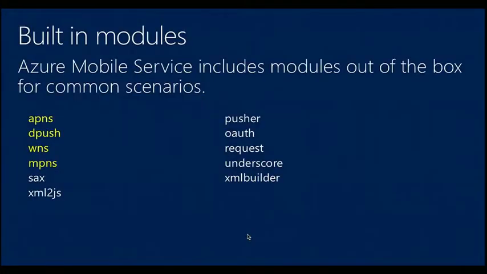So we added these built-in modules. And here's a list of some of them. Now, the ones that are yellow, so APNS, GCM, which is for Google Push, Google Cloud Messaging, WNS, MPNS, those modules are all built in, and that's why they're highlighted in yellow. And you don't actually have to require them.